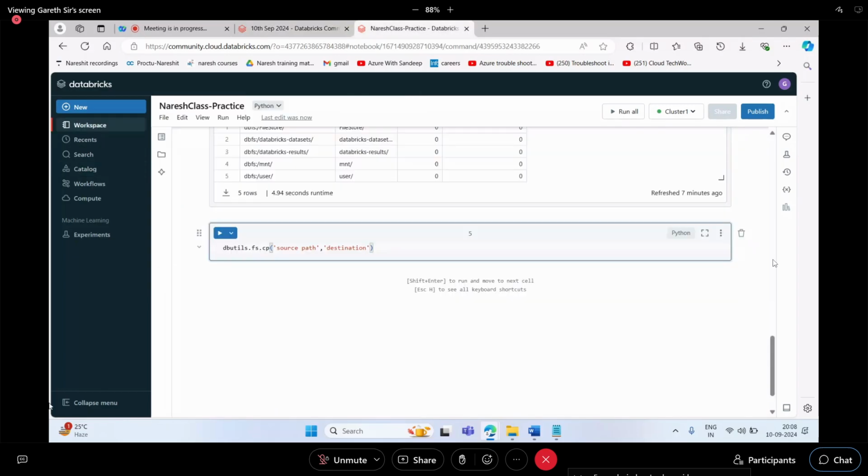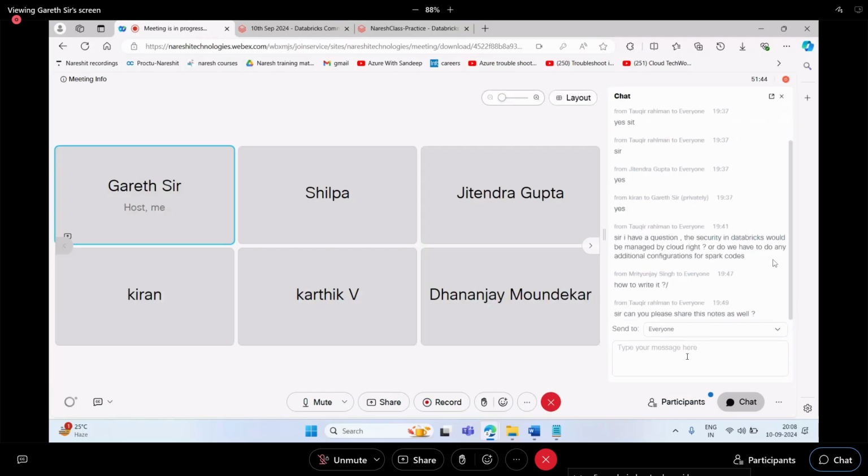AzCopy we have done, right? Migration of the blob files. Blob storage files we have migrated from on-prem to cloud. How many of you have done that lab? I think we did this long back, maybe one month back, I believe. I'm not sure. Did anyone remember the AzCopy concept? I'll share, Tahir. I'll share.